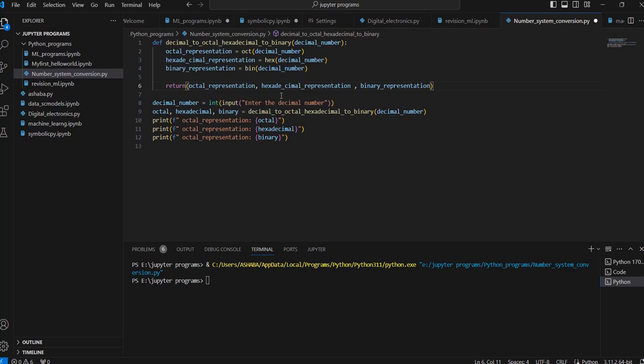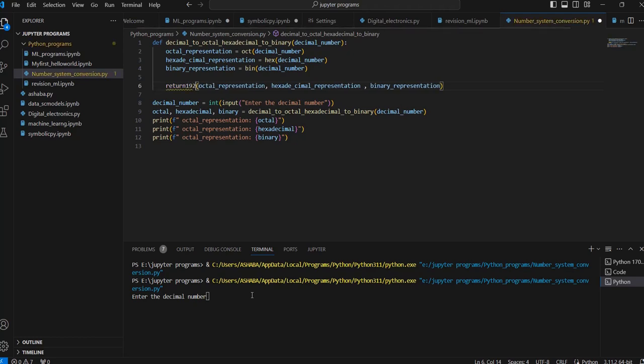So it is this return that helps us to give the output. Based on the rest of the code, we are doing it outside this other function. Let us run and see. Now it is accepting. Let us put 192. So we are putting it at the terminal here, 192.